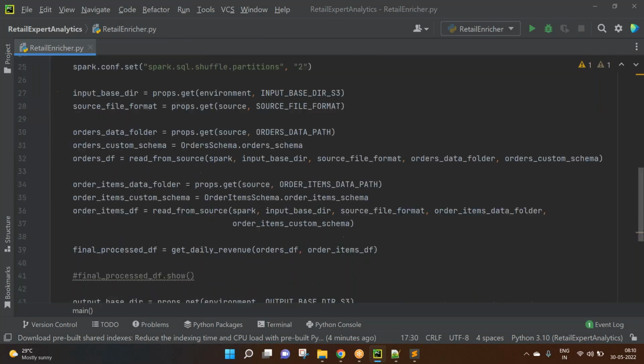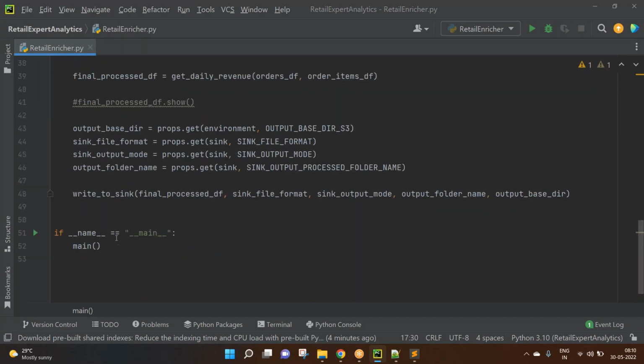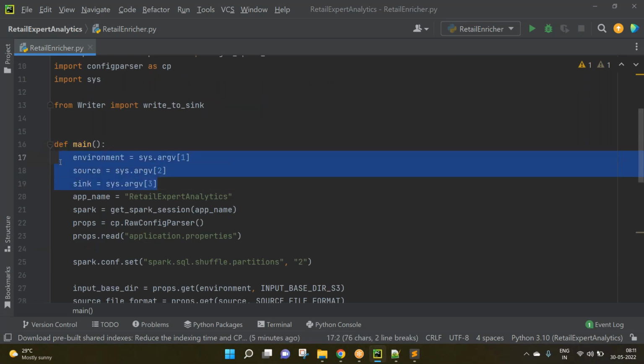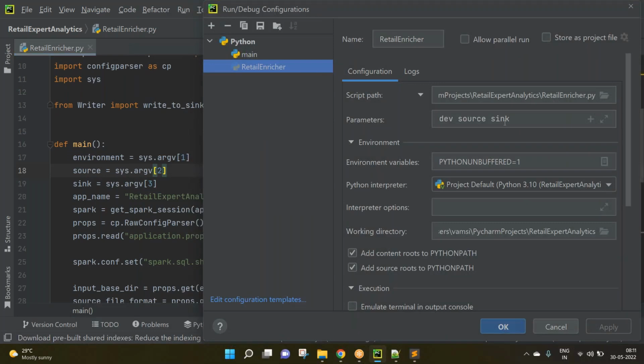So how are we calling this main method? From here. Whenever you run this code, we have a built-in variable called __name__, which will be set to the value __main__, and it will call this method called main. This is the starting point. Here we can see that I'm reading totally 3 environment variables or 3 runtime arguments, such as environment, source, and sink. So let me click on run, edit configurations, and here you can see the parameters I'm passing.